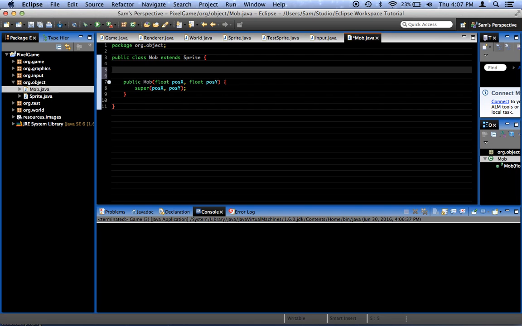Mobs usually move around, so I'm going to give it a protected float called runSpeed. By default, let's have it be 50.0f because it's a float.